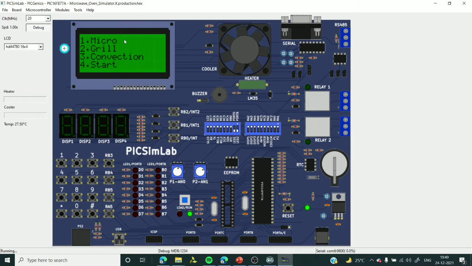To summarize, we have four modes: micro, grill, convection, and start. Micro and grill work in a similar manner but for different purposes. Then we have convection mode, where the oven is preheated for a few seconds before it starts its operation. And then we have the start mode, which is already preset for the oven to work for 30 seconds. In case we want to make it more, we have a key given for it. So this was all about the simulator that we have used.